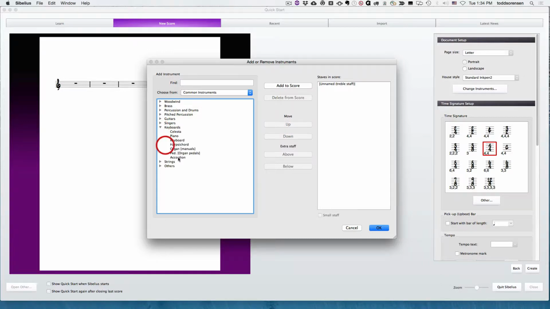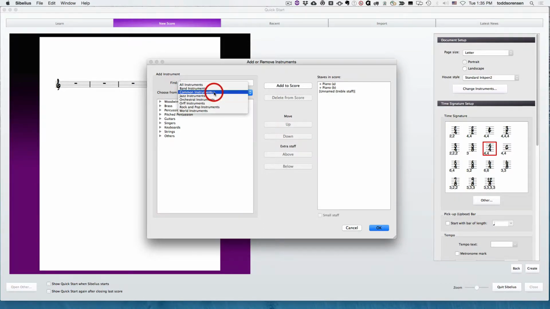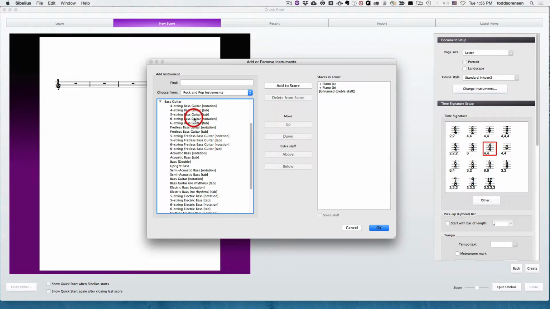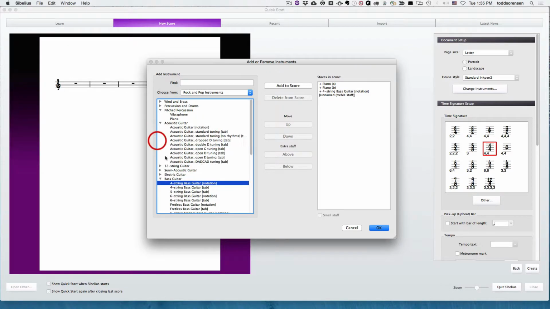So for example, let's go ahead and add piano. We'll say add to score. It's going to give us a piano grandstaff. Now let's add bass. I want electric bass, so I'm going to come up here and do common instruments. We'll say jazz or rock and pop instruments. That's what we'll do. Bass guitar. And we'll say 4-string bass guitar notation. Add that to the score. And then maybe acoustic guitar.